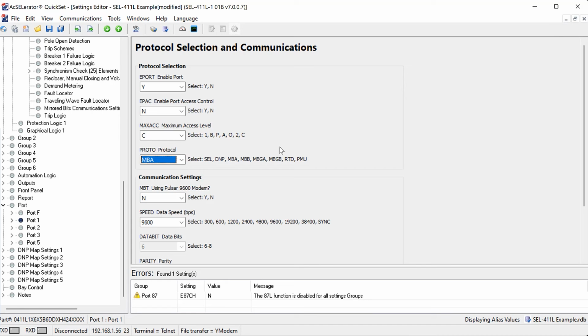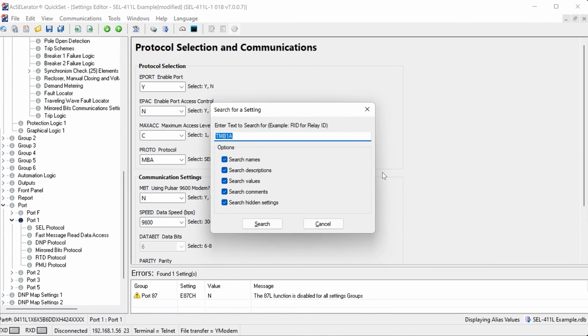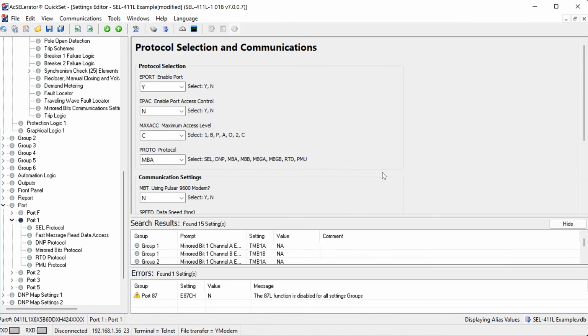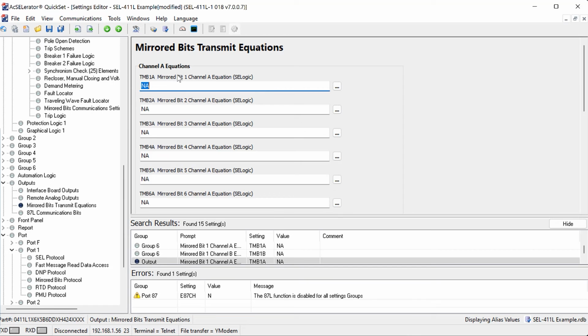Then I can go to the TMB1A equation, which is the transmit bit number 1 over the mirror bits channel. So here, let me do a search TMB1A, and that is down here. So basically, this is again mirror bit 1 channel A equation. This is going to be our transmit bit number 1 over the mirror bits channel, which we want to be our permissive to the remote end. This is going to be relay word bit KEY, which we're going to talk about more in a second. But this is basically the transmit signal that permits the remote end to trip on its zone 2 element for the POTT scheme. All right, so we programmed our relay.